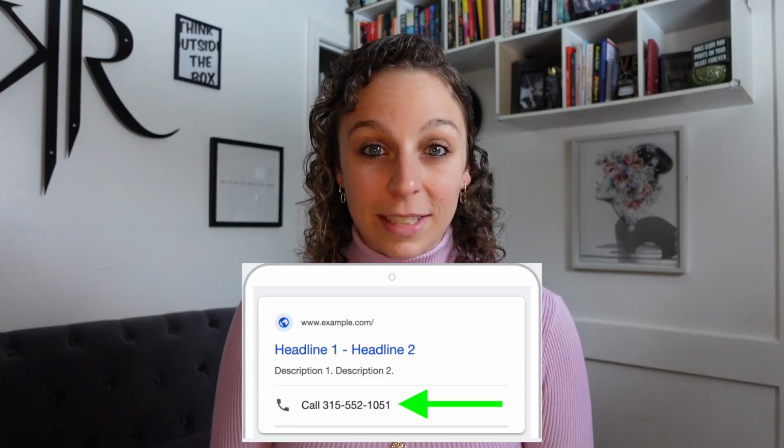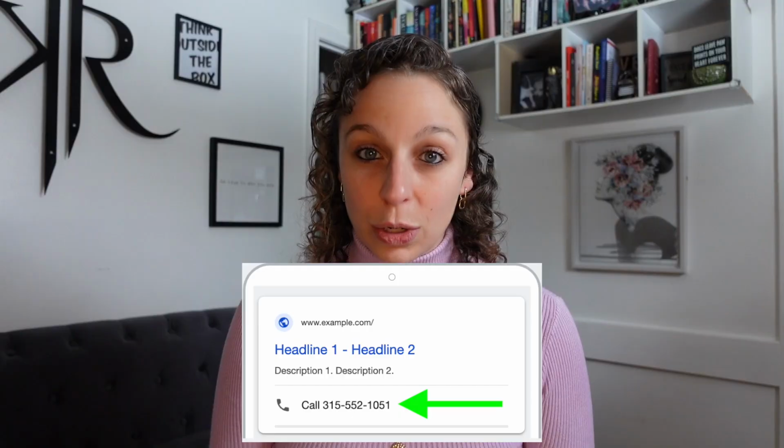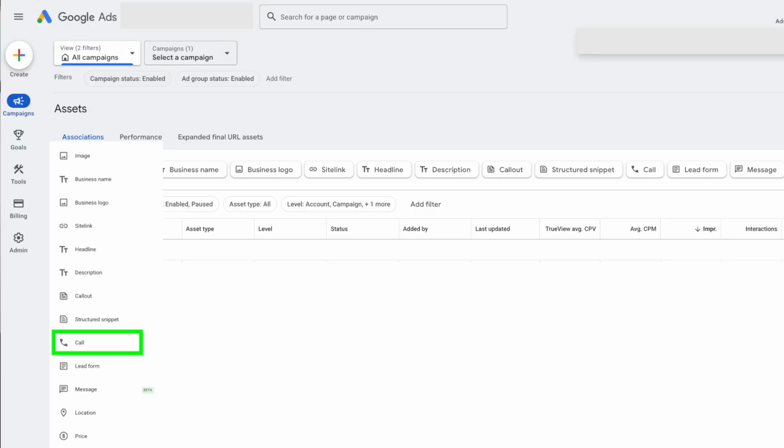First, the call extension. This is the non-negotiable for home service businesses. Click the plus button and select Call and add your business phone number. When someone sees your ad on mobile, they can tap to call you directly without even having to visit your website. That's huge. You can also set up call reporting to track which calls come from your ads. Turn this on, you need this data.